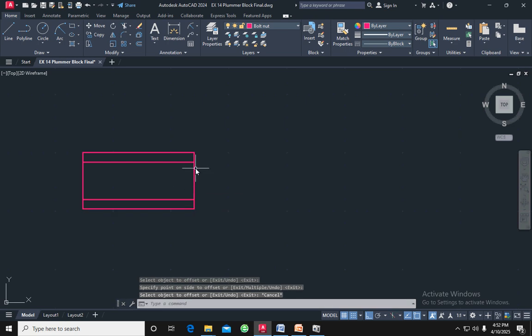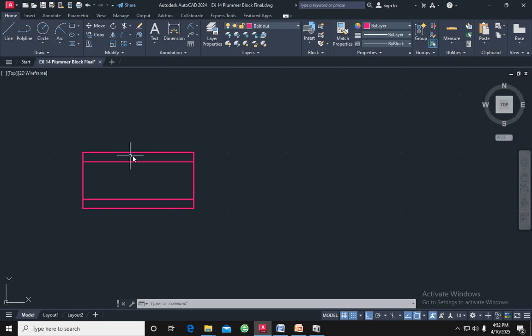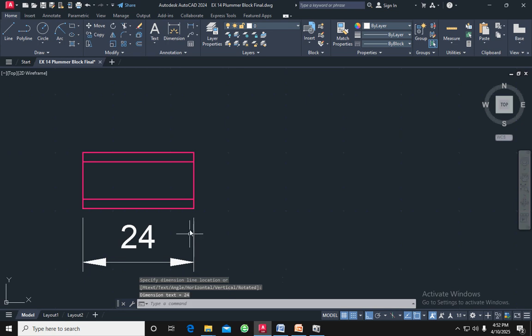Next, in this case we have to draw the center line. The diameter of the circle, the thickness, just measure its dimension. Its linear distance is 24 mm diameter. So at the center we have to draw one line. From this point we have to draw the center line. Draw the center line, enter.